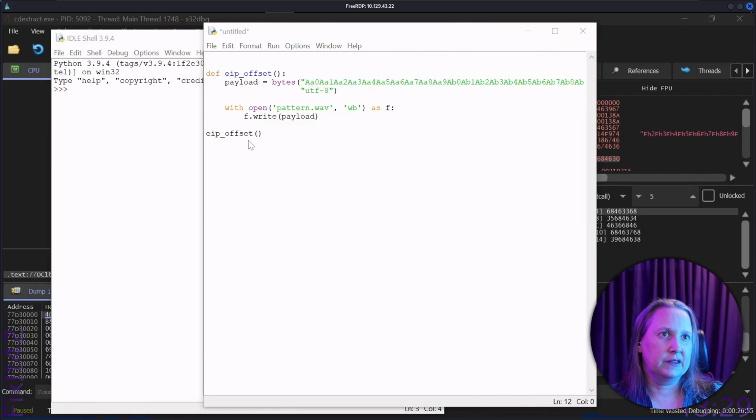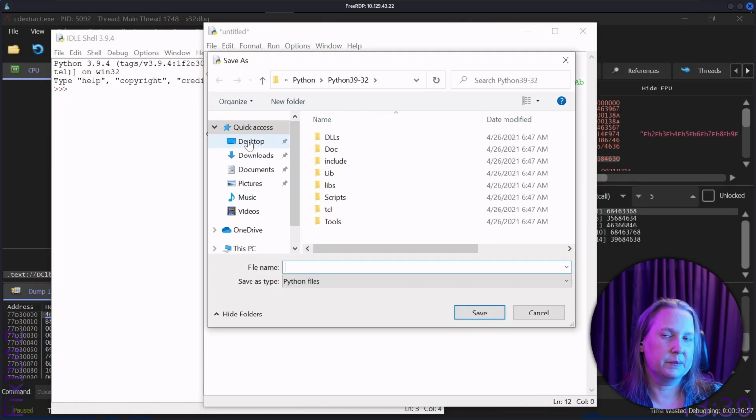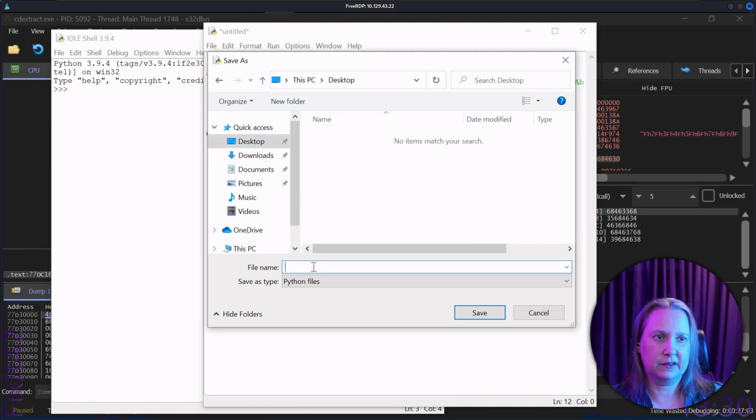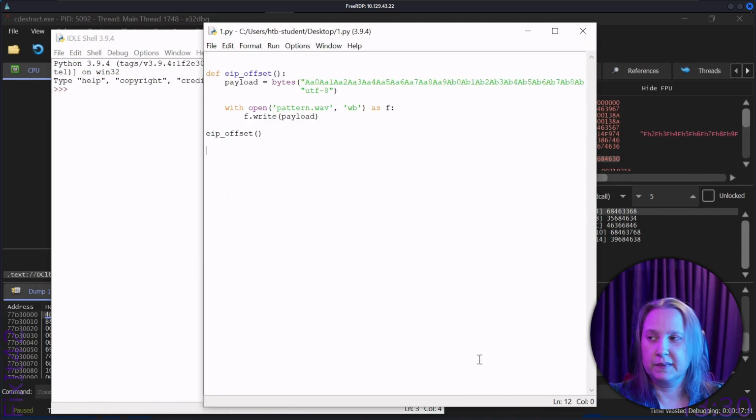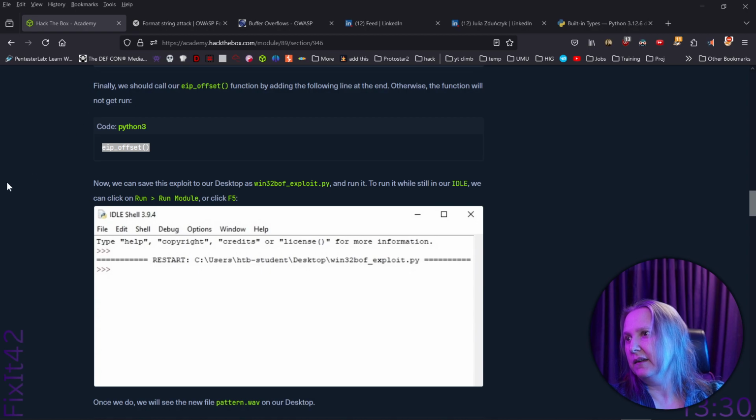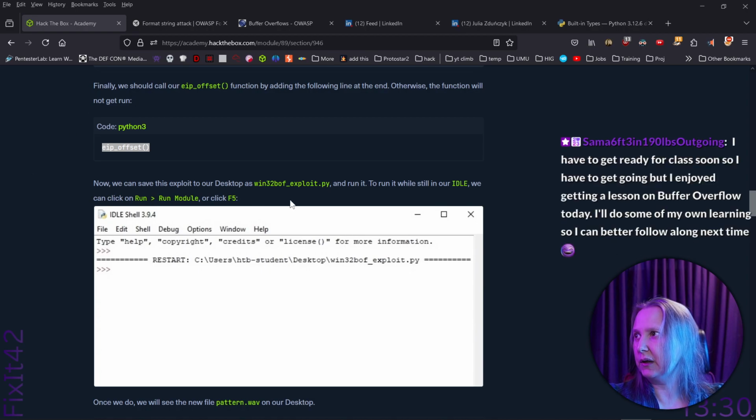Yeah, let's just save this as something. They want us to save it as a desktop, so let's do that. Let's call it 1.py. I don't care about their name. Yeah, right, we can run it in idle.